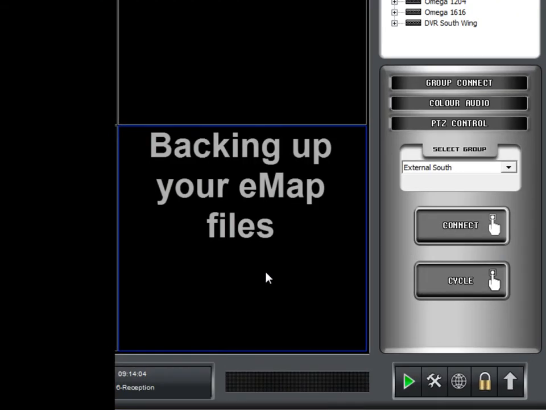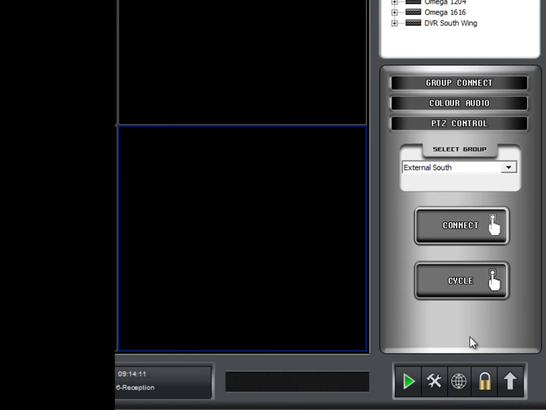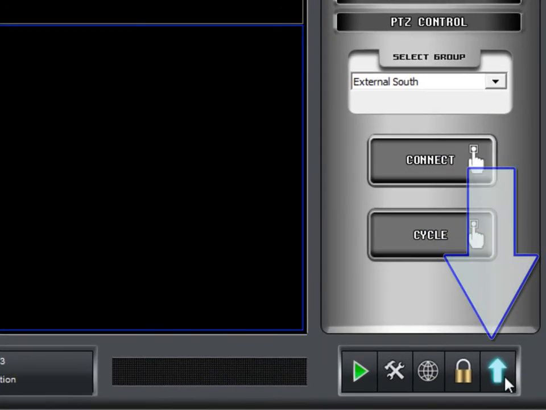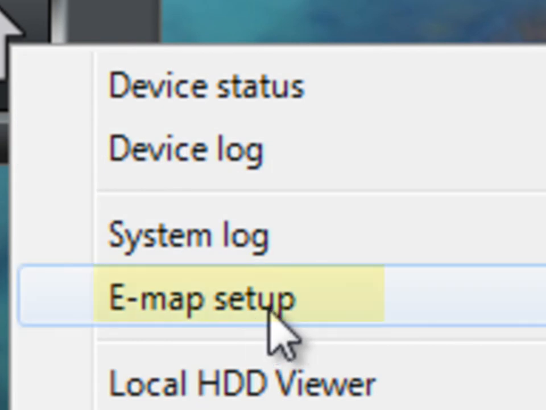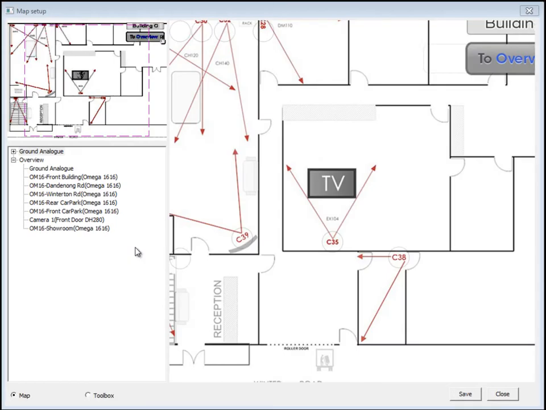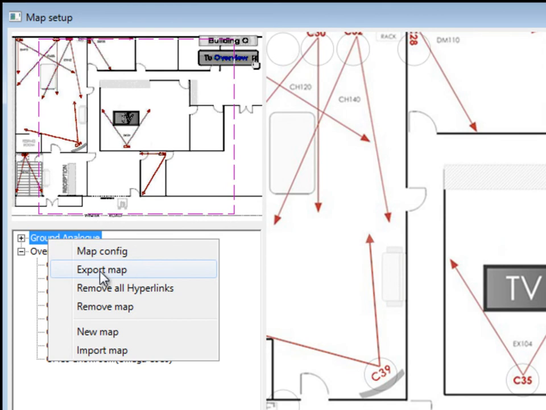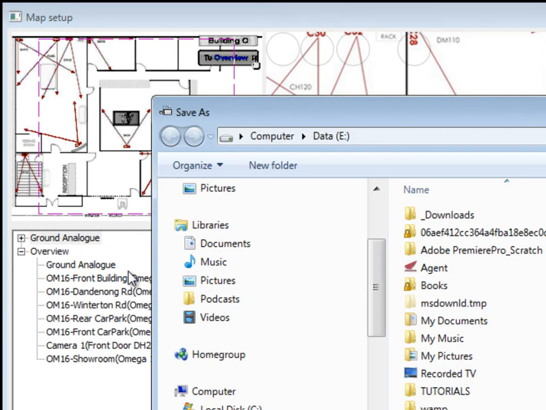Now that we've tested our eMaps, the last step is always to back up each eMap file. We do this by navigating down to the right here, clicking on the menu button, which is the arrow icon here, and then selecting eMap setup again. And we have two eMaps here, ground analog and overview in this case. So to back up the first one, I click on it, right click and click on export eMap.